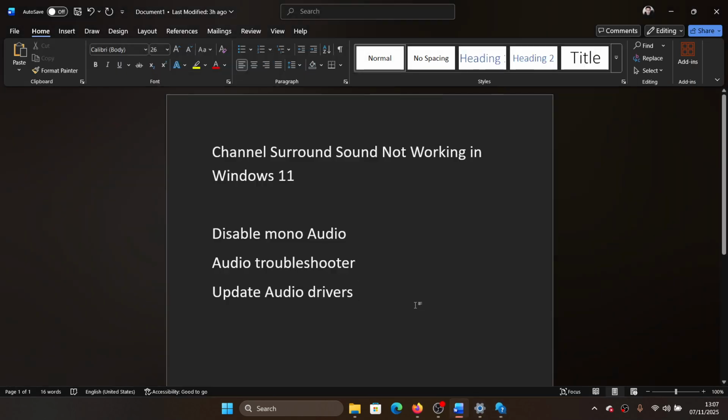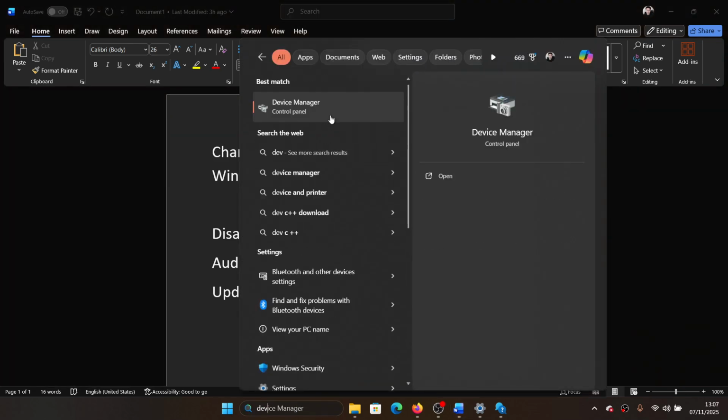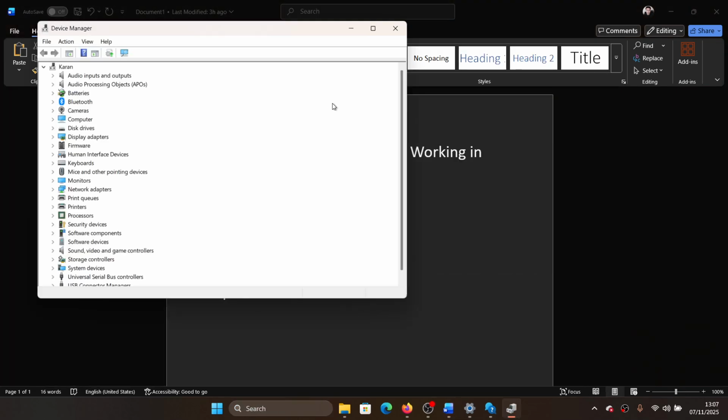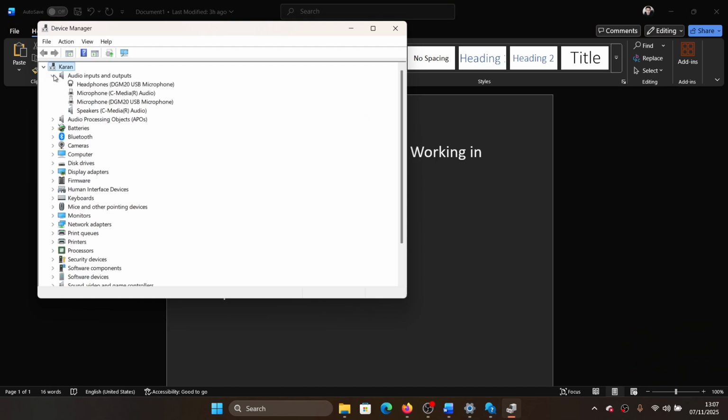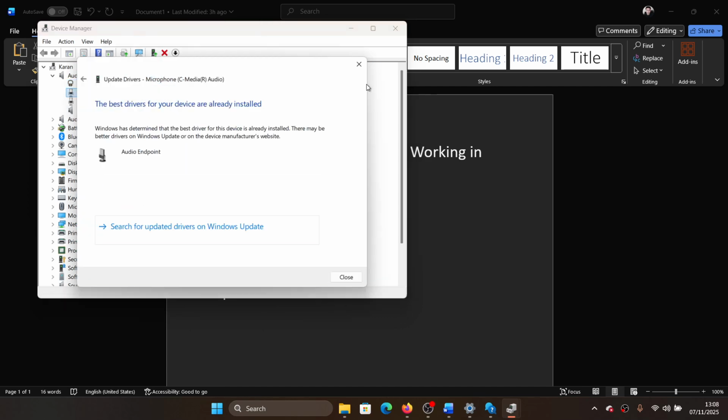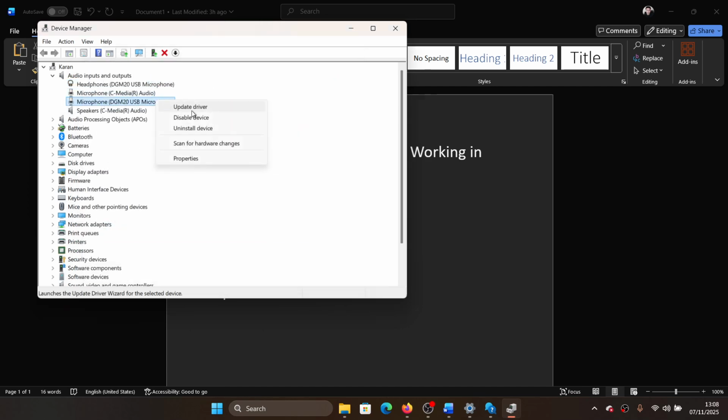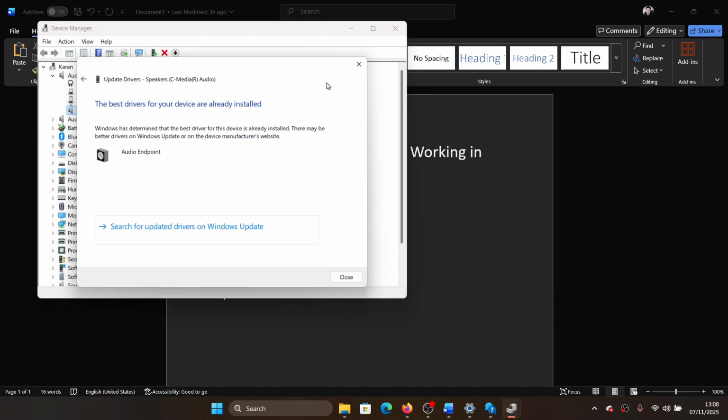And the last solution is to update the audio drivers. So search for device manager in the Windows search bar and open device manager. Expand the list for audio inputs and outputs. Right click on the first set of drivers and update it. Right click on the second set of drivers and update it. Right click on the third driver and update it. And right click on all the drivers and update them.